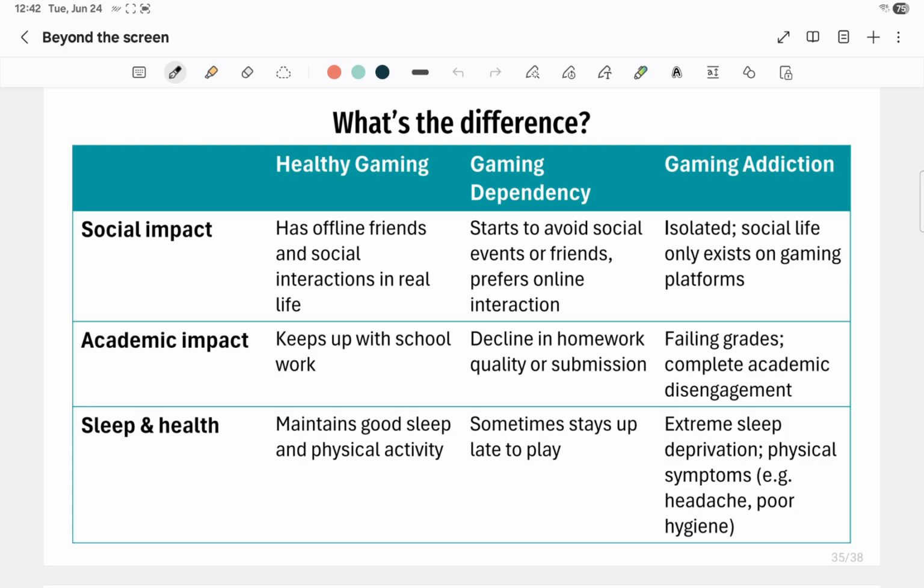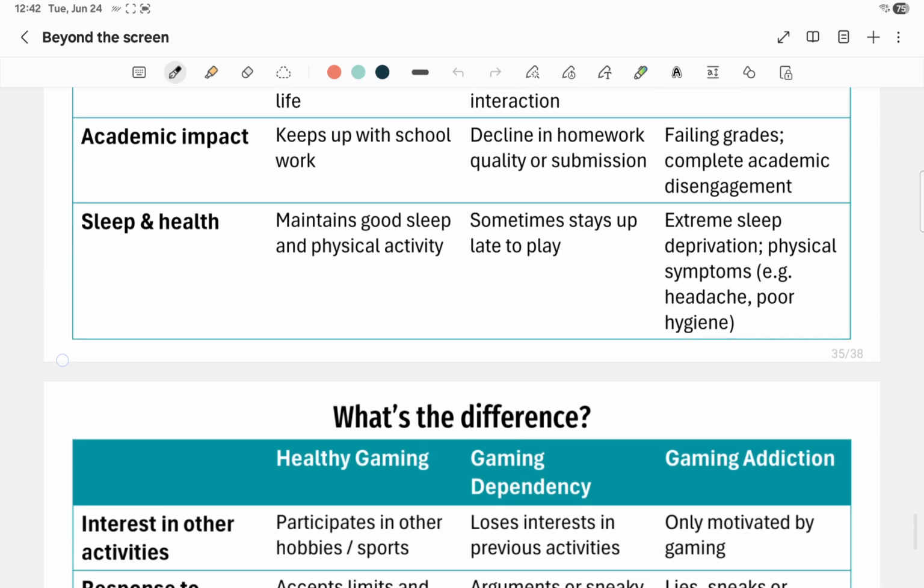Then academic impact, is this person still able to go to school, able to complete tasks, or is it affecting their responsibilities, their ability to complete their responsibilities? So the last one over here on this slide is whether or not they're able to sleep well, their health is still good. Is it a case whereby they neglect their eating, neglecting sleeping, don't shower just to play more games? Then that is definitely leaning towards addiction. But if the person is still doing what it needs to be a normal functioning human being, then okay, it's still considered healthy gaming.